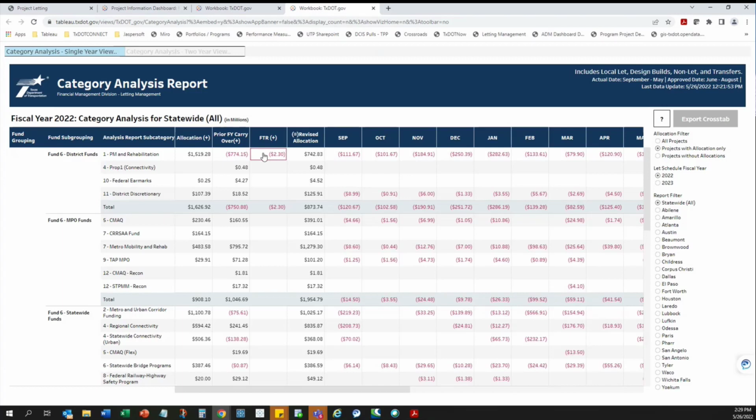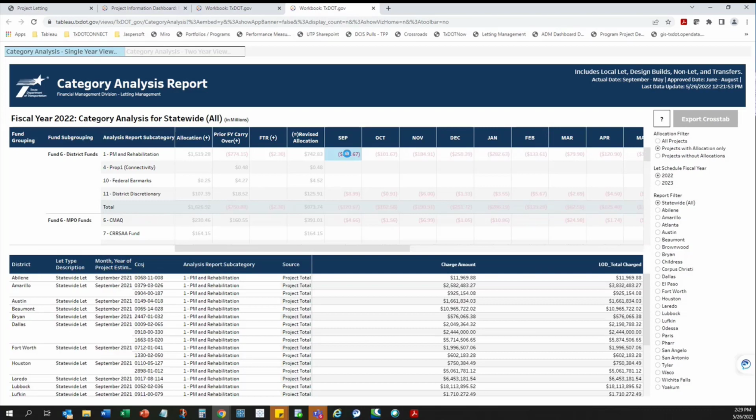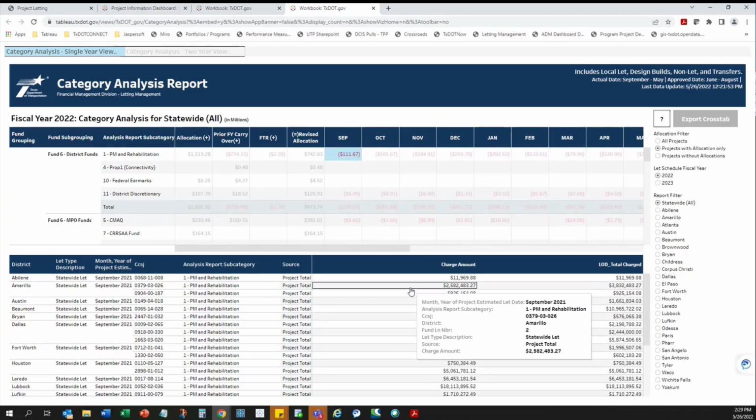This is any transfers between districts or between funding categories. There's several ways to move money around. And that creates your revised allocation. What you see that shows September, October, November, all the way through August is a listing of projects that use this flavor of money. So if you were to click on September, you're going to see a listing of projects by district that have used this money.